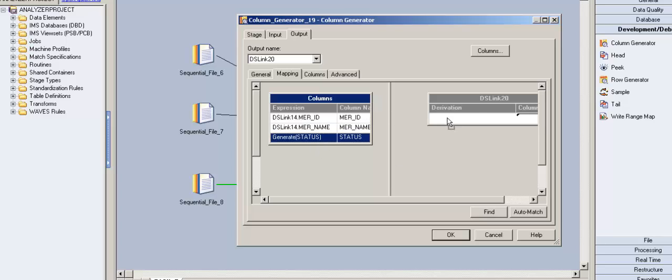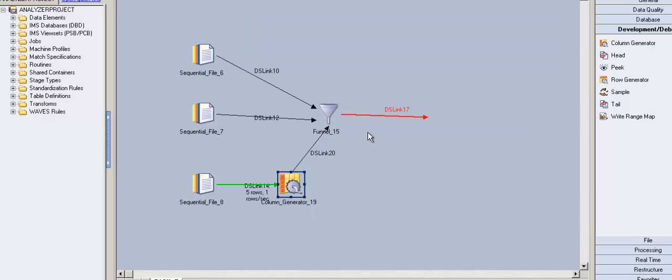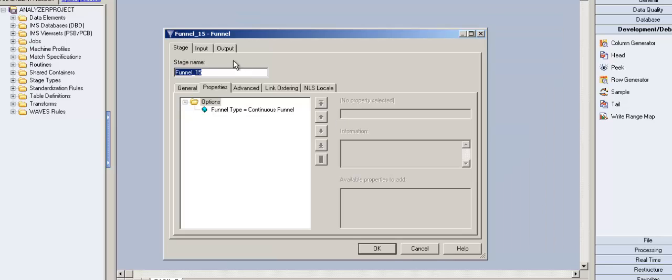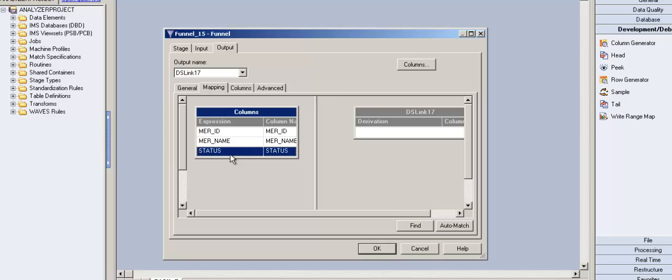Now just drag and drop onto this, and when you look at the funnel stage, you have three fields. Before, you didn't have this status field. You just had merchant ID and merchant name, but because you have generated a field using the column generator stage just to funnel them, that is the reason it's showing up the status. So that's one thing.